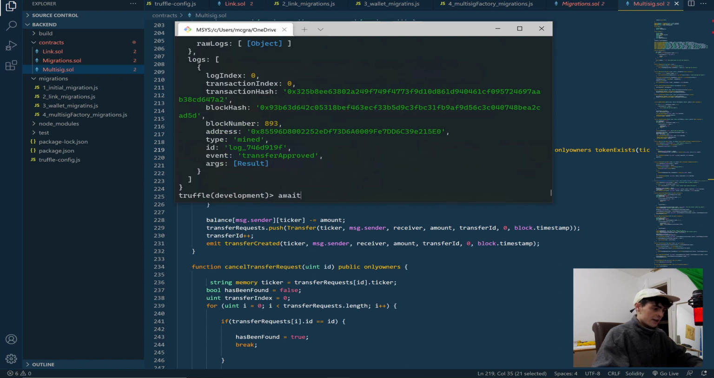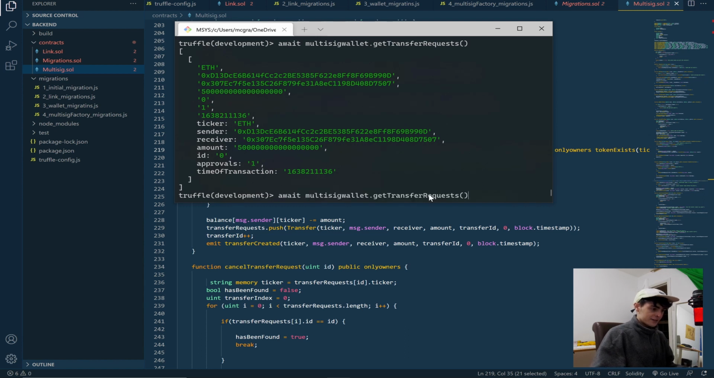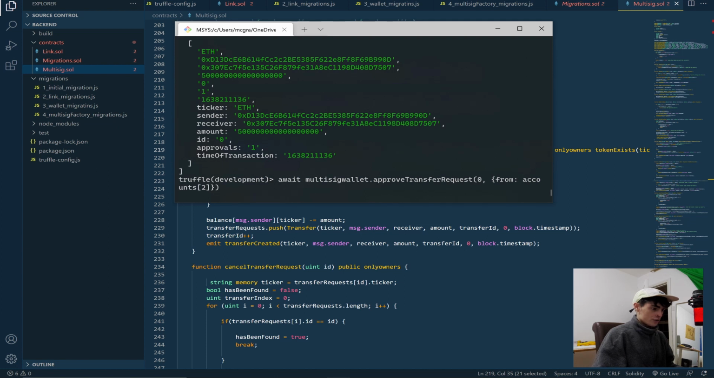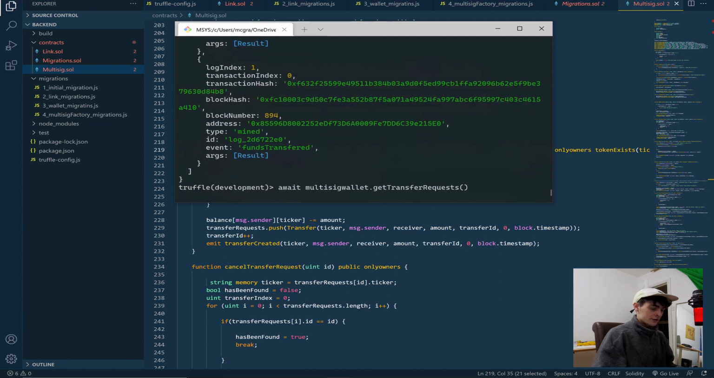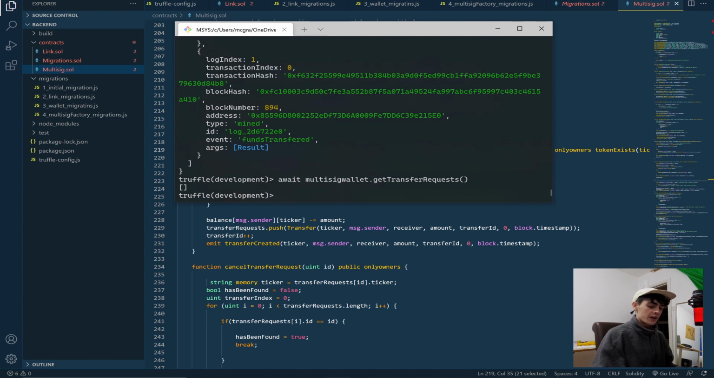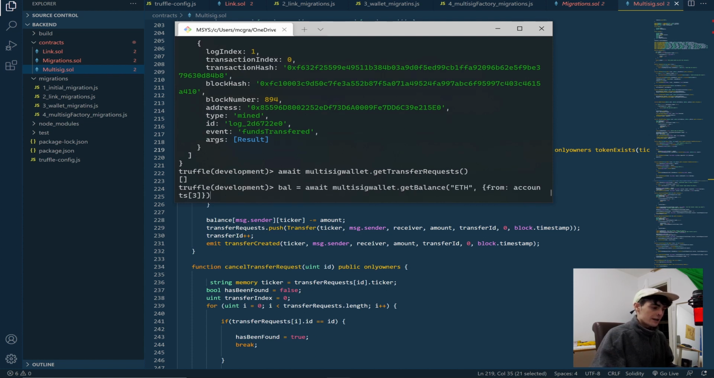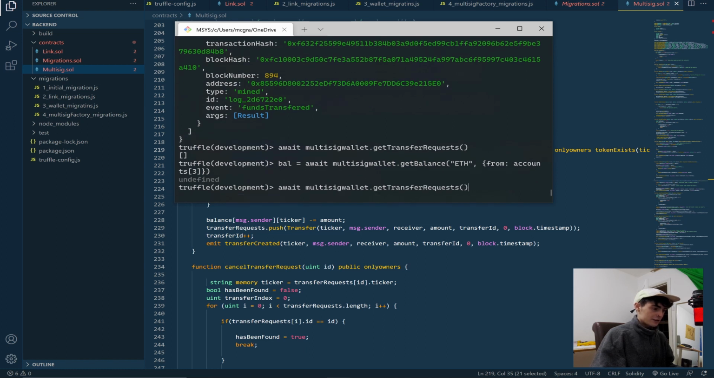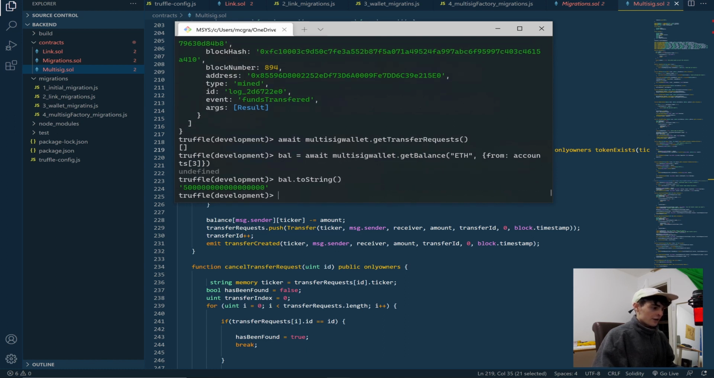So now if we say await multisig.getTransferRequests, you'll see that it has 1 approval. If we approve this from accounts 2, then that should go through. And then if we get the transfer requests, there should be an empty array because it got approved and we popped it off. If we let bal equal accounts 3 again, and then get bal.toString, you'll notice that he now has 0.5 ETH. So that transfer works for ETH.